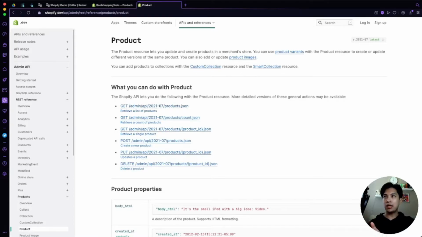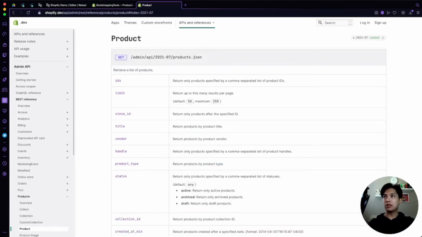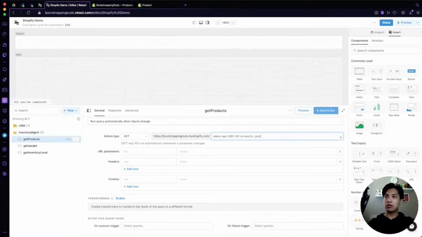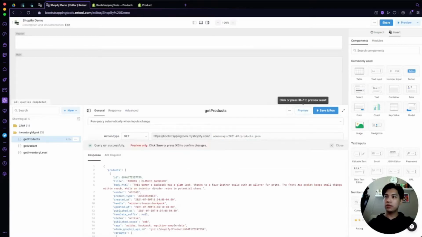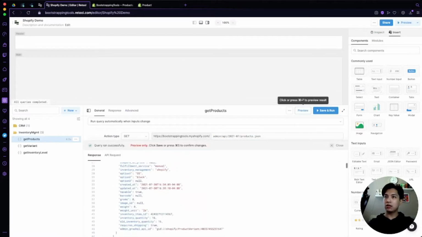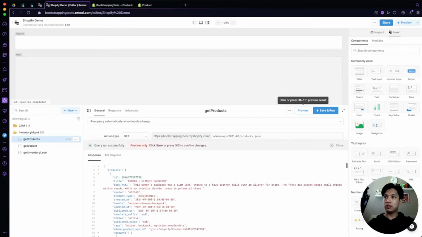But what we want to do is just get the full list of products. So we're going to use the get request for admin/API, then the version, which in this case is 2021-07, and then products.json. So copy that, bring it over here, hit the preview button, and we should be able to get all the products that we have, which looks pretty good.